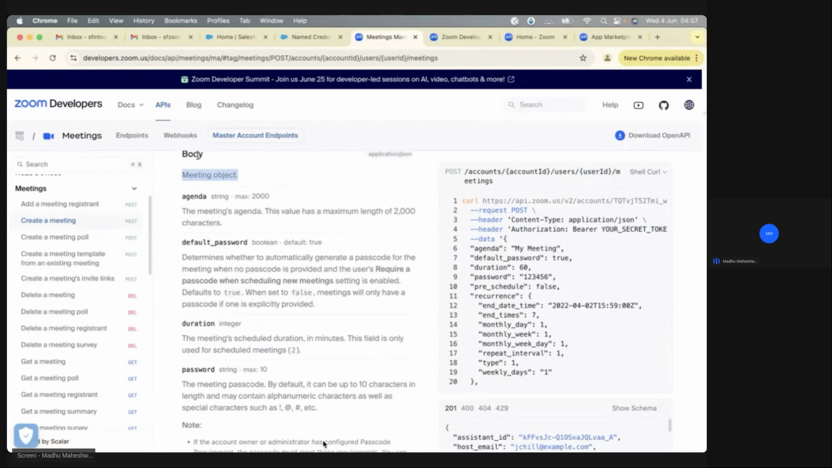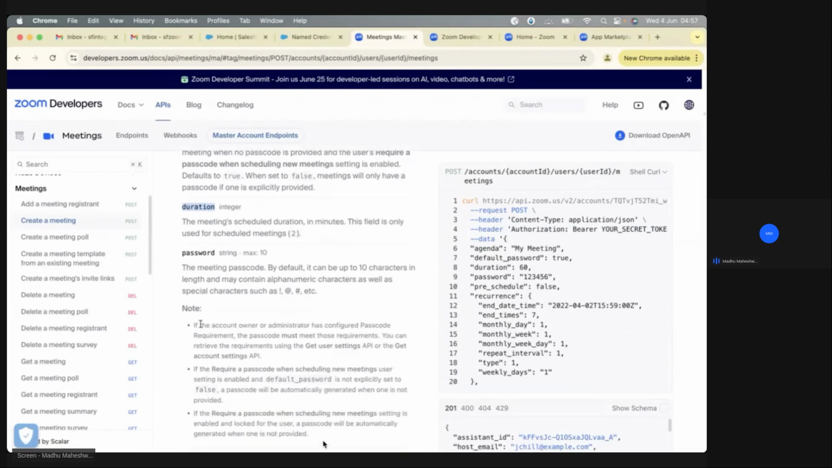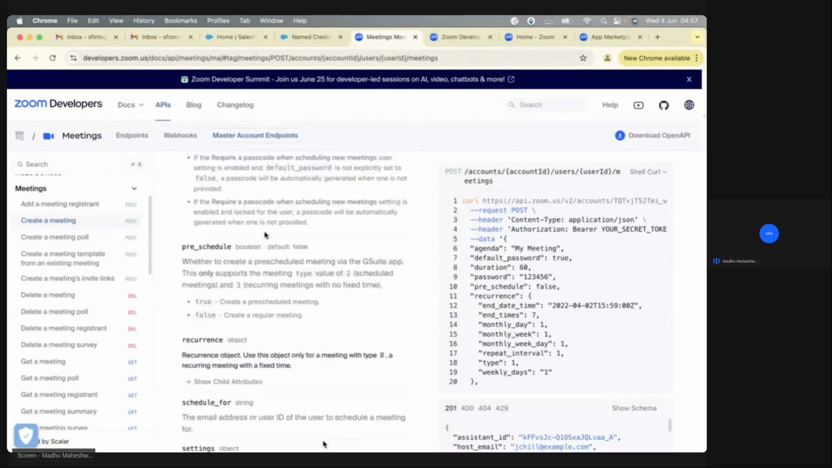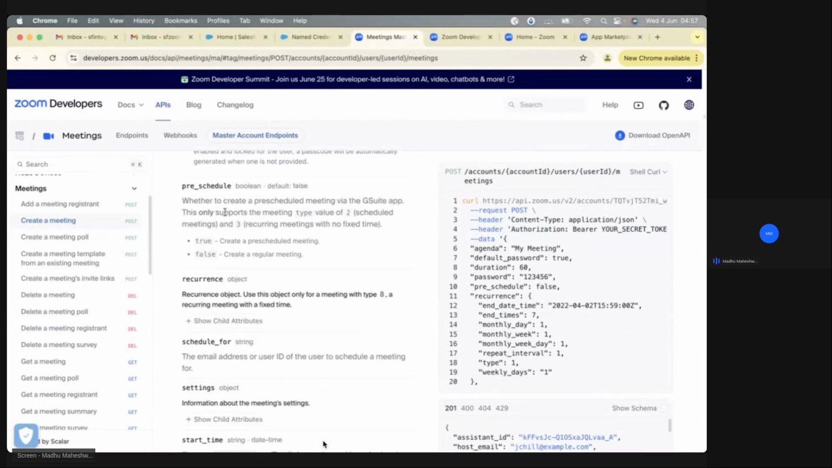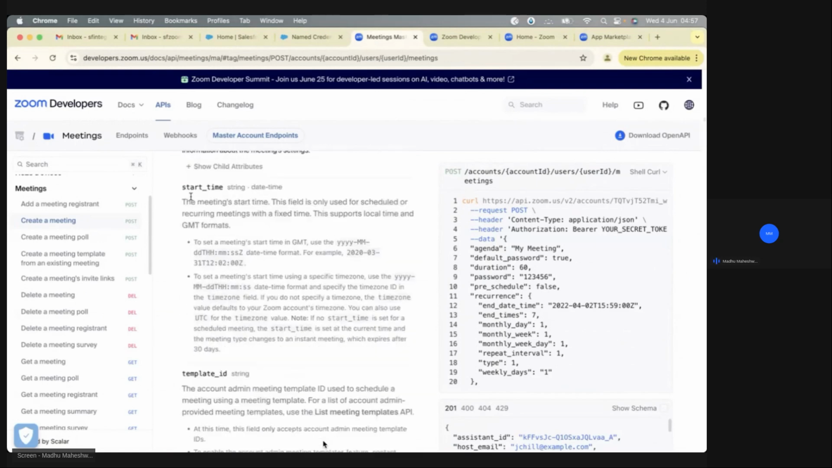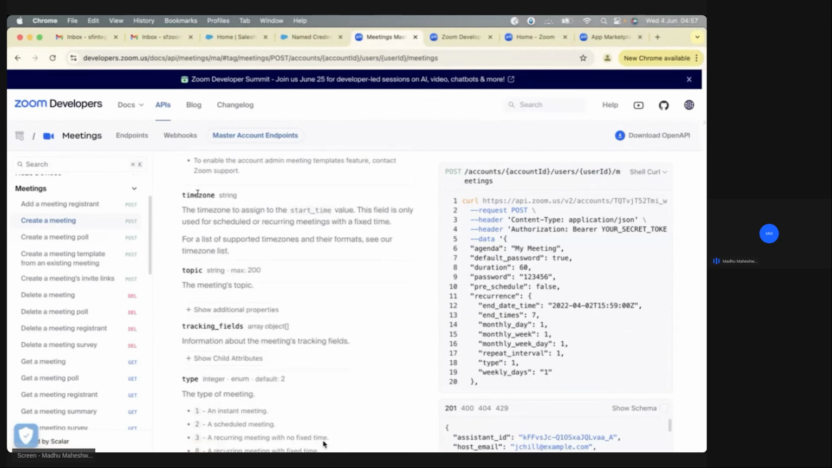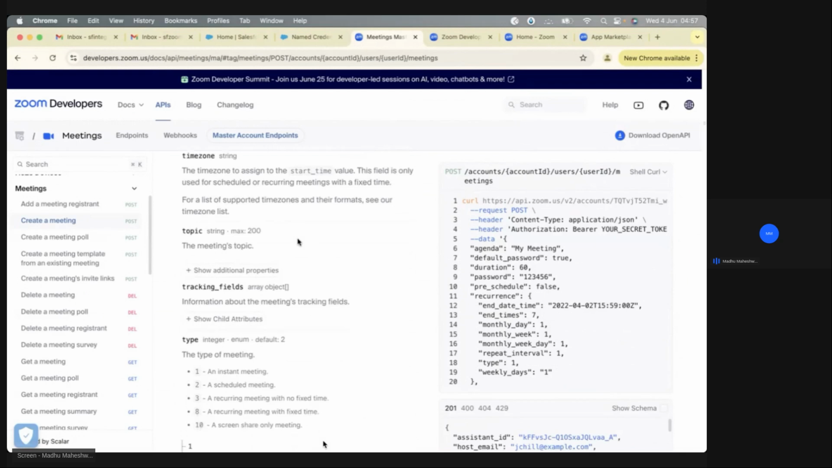The body of the meeting object should contain agenda. Some of them are compulsory, like this is not compulsory. Duration mentions for what duration the meeting should be created. This password is the meeting passcode, which by default can be up to 10 characters. It's not compulsory again. Pre-scheduled is for whether you want to schedule or create the meeting at this moment only. Recurrence and scheduled for are settings. Start time is important to provide and compulsory as well. Time zone we can provide, not compulsory, but recommended.